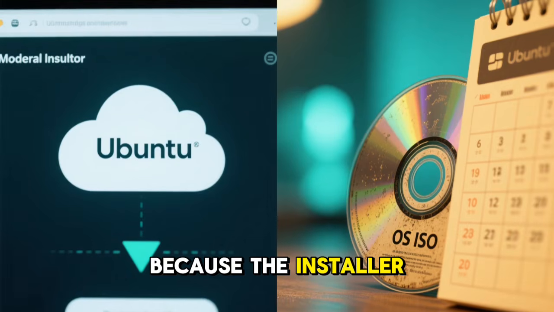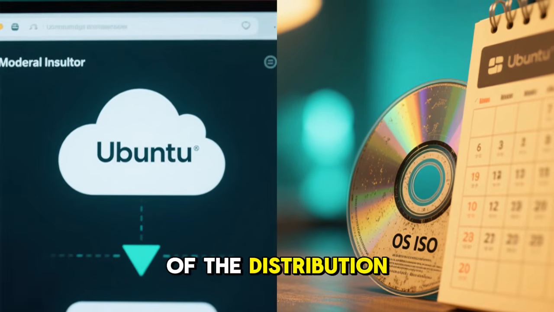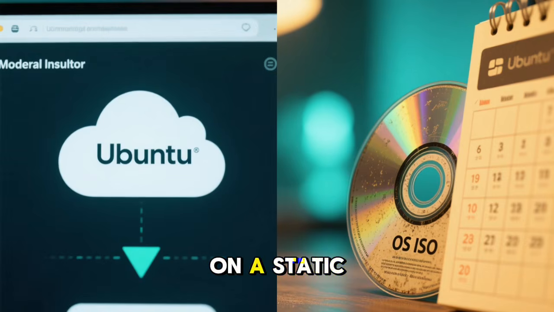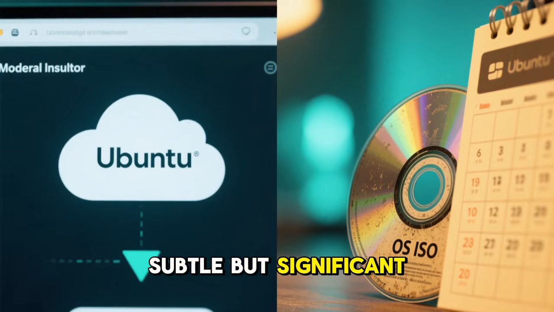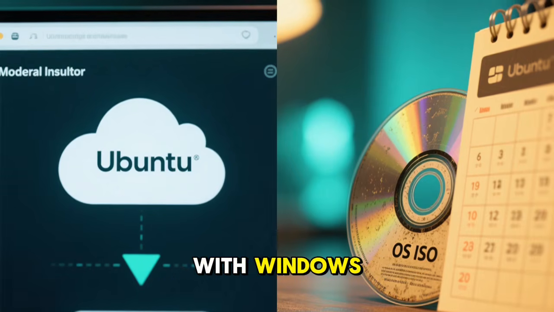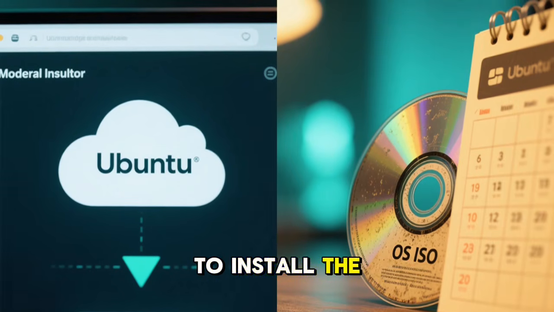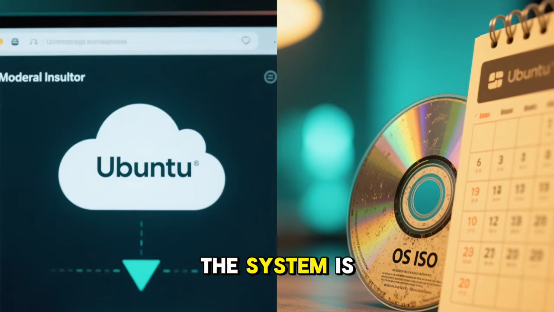Because the installer is connected to the internet, it can fetch the latest version of the distribution rather than relying on a static ISO image that might already be outdated. This is a subtle but significant advantage over both traditional Linux installations and Windows installations. With Windows, you often have to install the operating system and then wait through a long series of updates before the system is fully current.